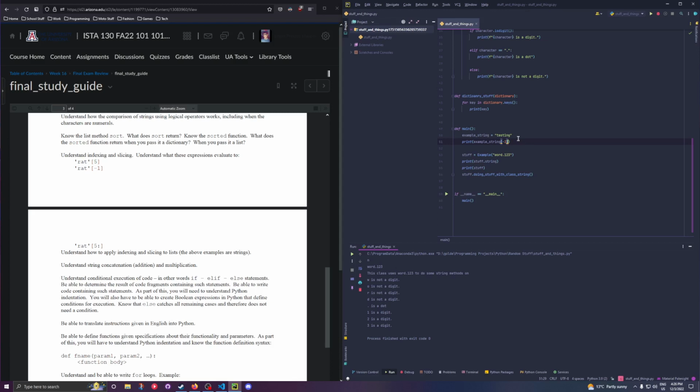Let's see. String concatenation. With string concatenation, basically you're just adding things to a string. So I could say, for example, print example string plus testing strings, right? And that's what concatenation is called. So now it's going to print the example string plus strings. So you can add things to a string by doing concatenation, which is just plus and then that.